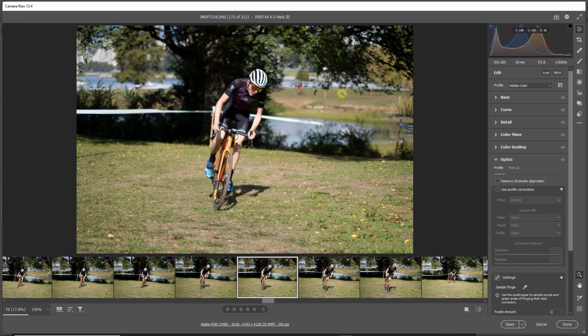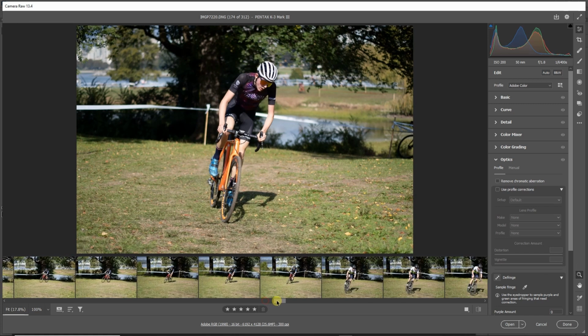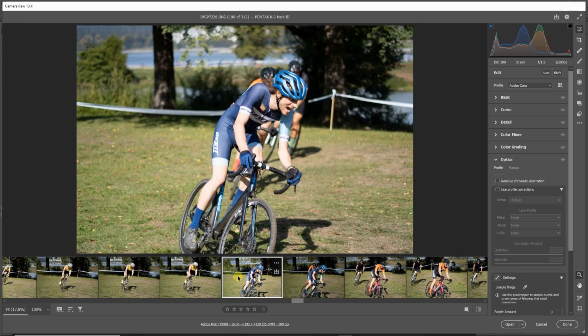1.8, getting a nice separation to the background, kind of isolating the rider. So there's a few in this sequence that I've starred that would probably be okay, and same thing on some of the other cyclists that are doing their thing.